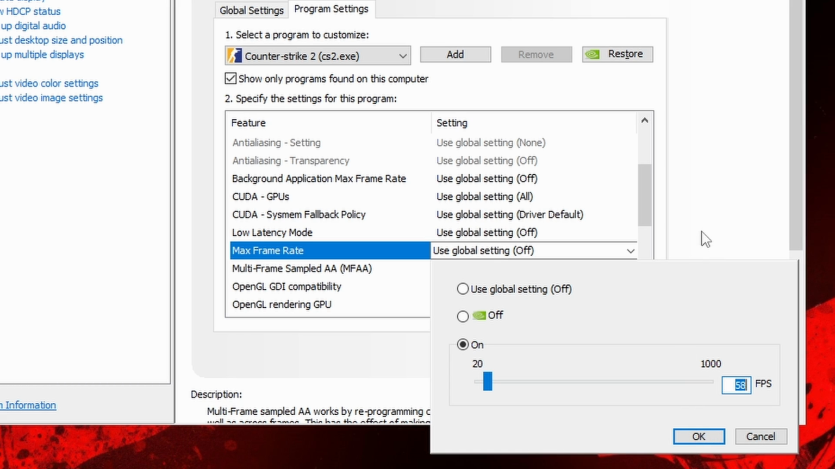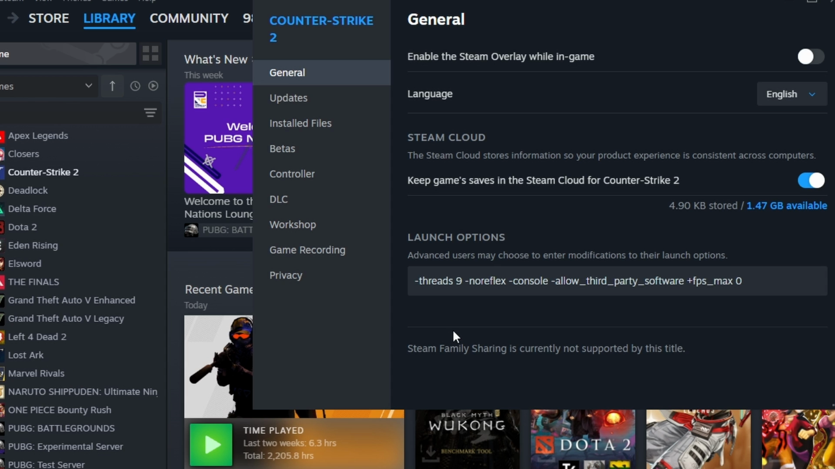Okay, so let me demonstrate this for you. So first, let's try it with off settings. Oh, by the way, before you do that, you want to make sure you have this launch option. Threads 9, no reflex, plus FPS max 0. Obviously, you're going to need console, so you need to put dash console here and allow third-party software. So if you want to run OBS to clip your gameplay, you need to have this allow third-party software. And don't worry, you are not going to get banned unless you use a spin bot, then obviously, you are going to get banned.